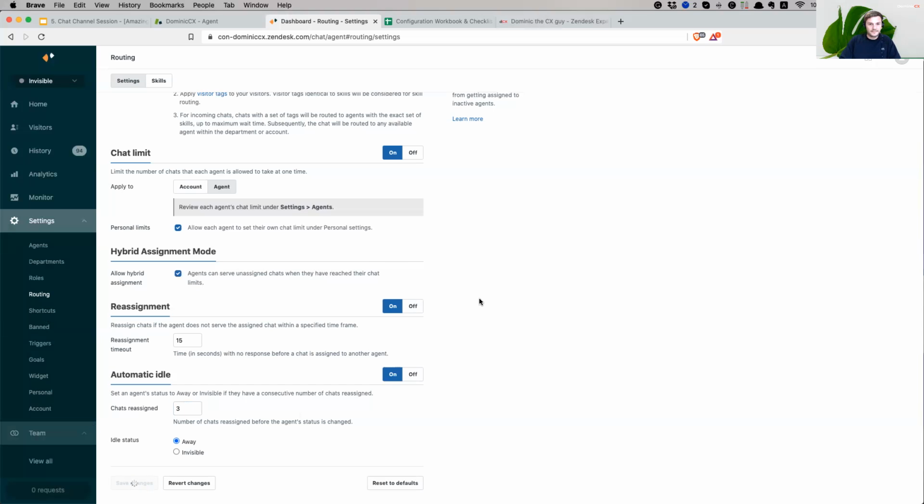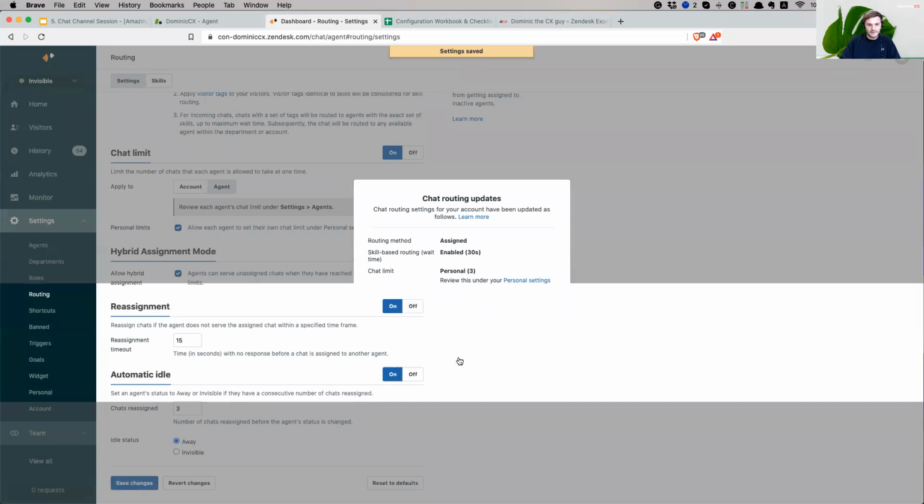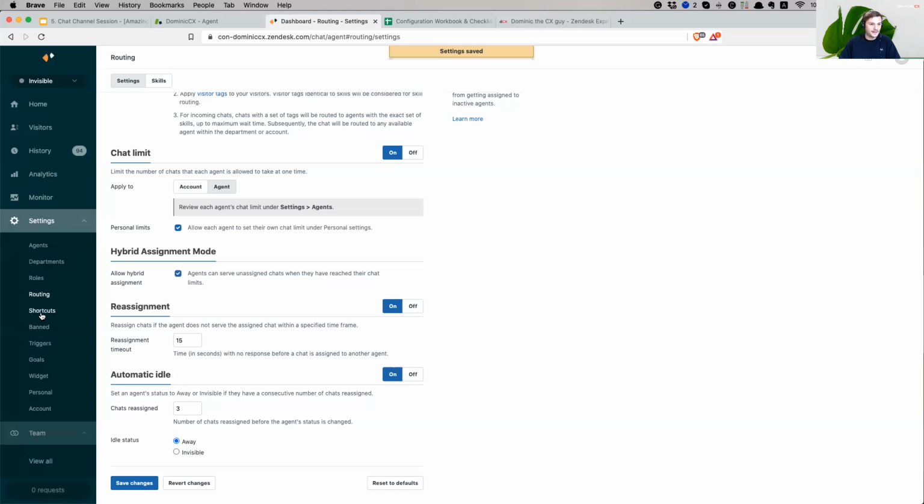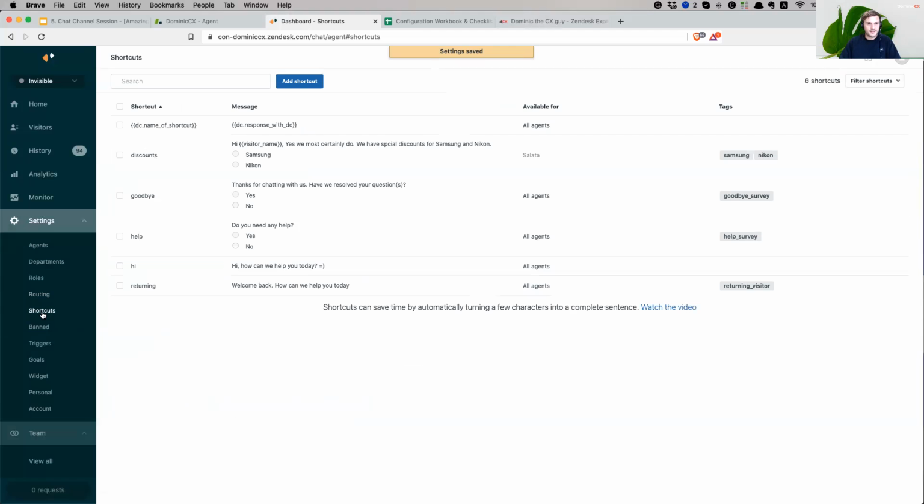Let me save this. Okay, summary of what has been set up. Now, my shortcuts, the ones that I can use, for example these options, are not going to be available in the agent workspace anymore. So you can create a lot of shortcuts in here, tags, and options like is it this or is it that? But you can't do that in the agent workspace.